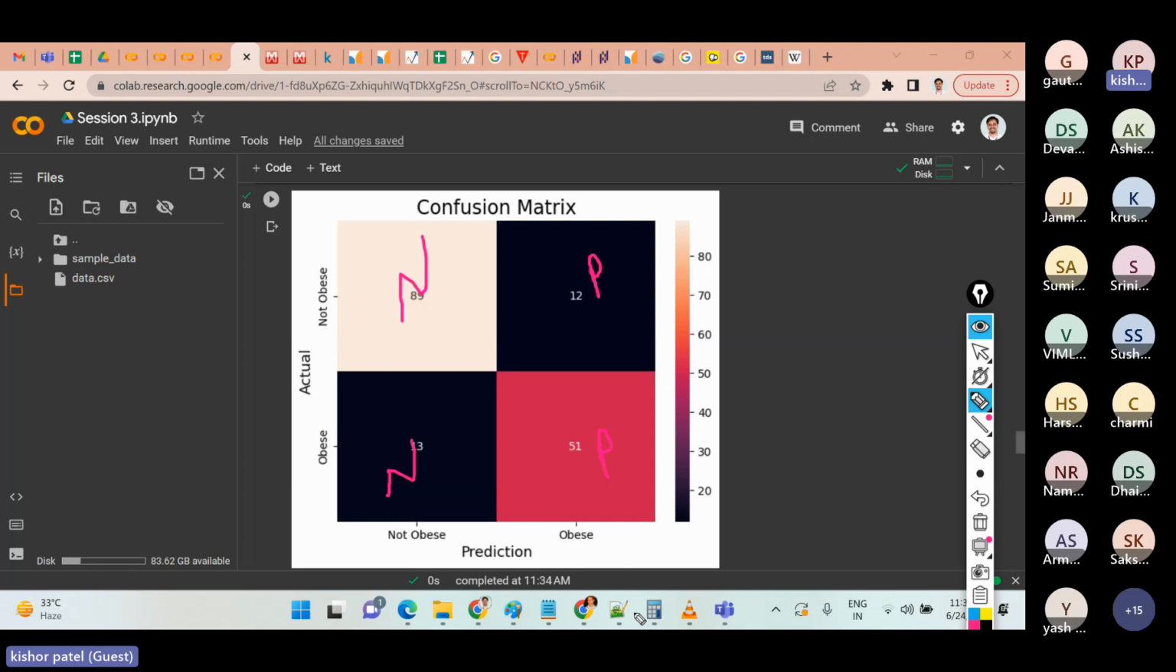Okay. Now what is true and what is false? This is true, right? This is negative and it is negative. This is positive and it is positive. This is predicted positive and actually it is positive. This is predicted as negative and it is actually negative. And this is predicted as negative, but it is positive, so it is false negative. And this is predicted as positive, but it was false positive. So that's how we get it.